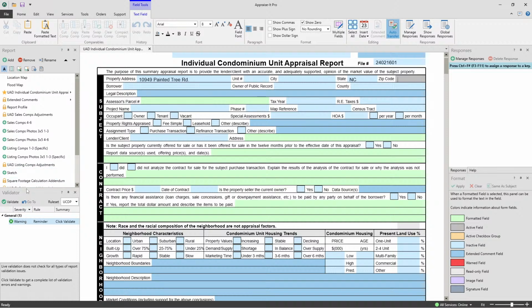Now, when I'm done with the report, I want to do a comprehensive validation, just like you did in Classic. And you'll want to wait until you're done with the report, because if I do a comprehensive validation right now, it's going to freak out. All these fields are going to turn red, telling me that I've missed things. So only do this when you get to the end of the actual report. And to do that, I would just click on the validate button here.